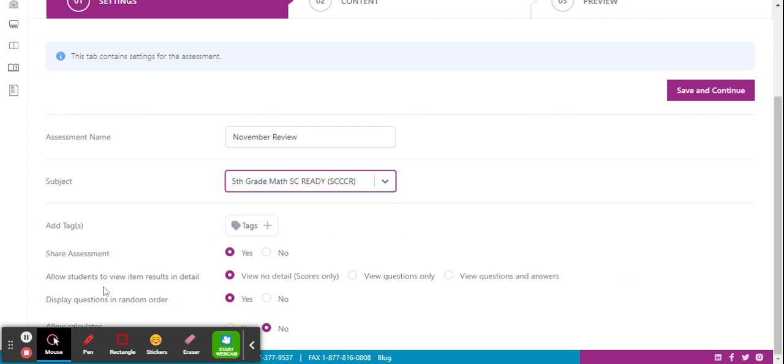If you select yes, other people in your school can see it. If you select no, only you can see it. If you want to allow students to see their results in detail, only their scores, only the questions, or the questions and the answers. If you're doing a pre-test that you're going to use as a post-test, you probably want to do scores only or maybe questions only and not questions and answers.